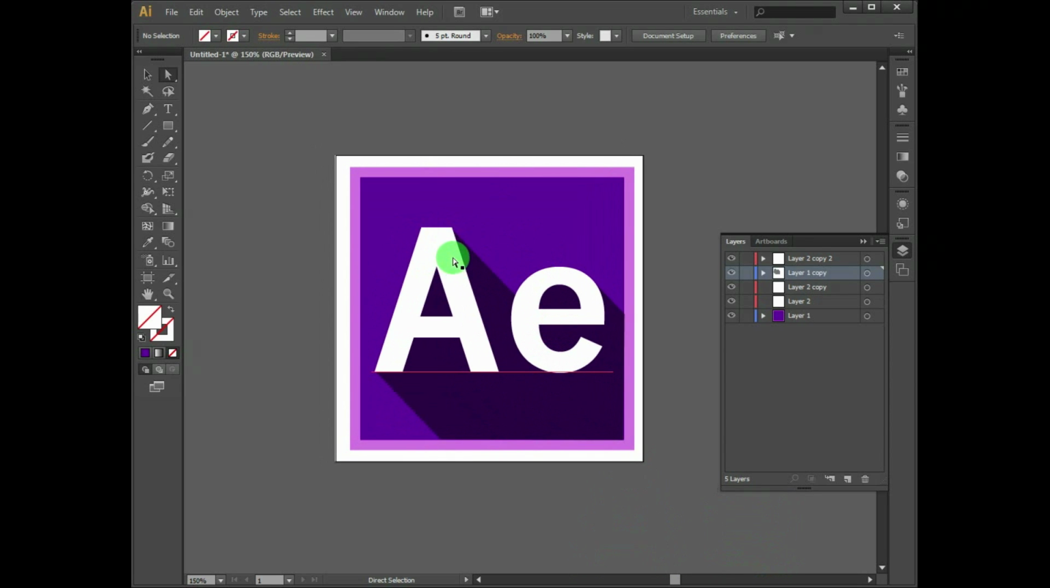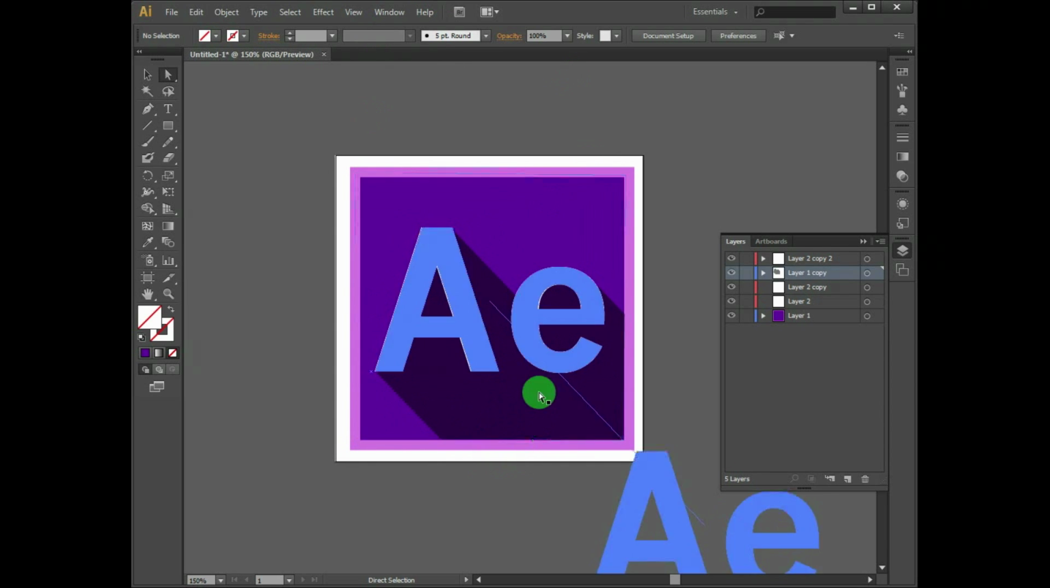So it was a small tip, or we can say a small tutorial, on creating long shadows in Illustrator.